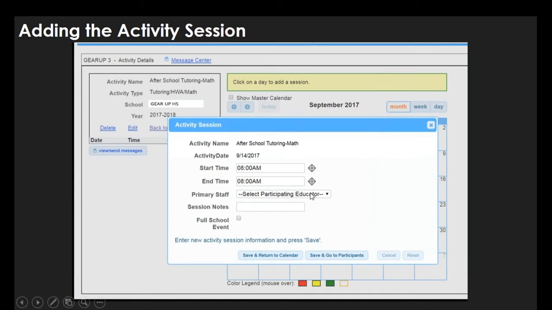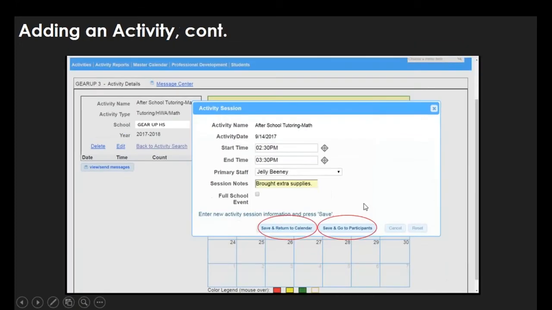So after you've added your participating educator, which you'll have to do, you would click on one of these two boxes down below, and I believe it shows it on the next screen that you do that. For my math activity, I've added it on the 14th. The start time is 2:30 in the afternoon to 3:30 in the afternoon. My primary staff member, Jelly Beanie, and my session notes, I brought some extra supplies to this one.